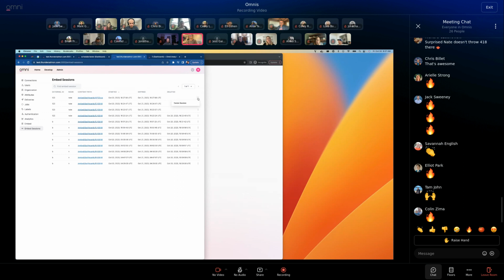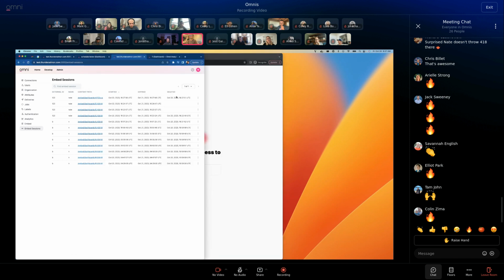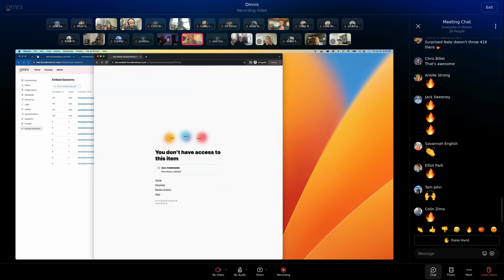And just to complete the demo, if I delete this session and try to get back to it, now I can't. If I delete these two and try to get back to what I was just viewing, I can't. So lots of fine grained controls and options to control who can access what.